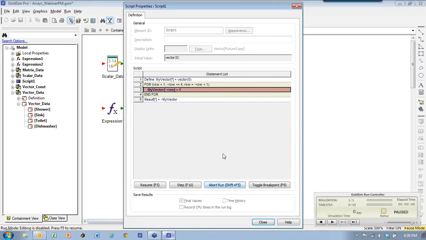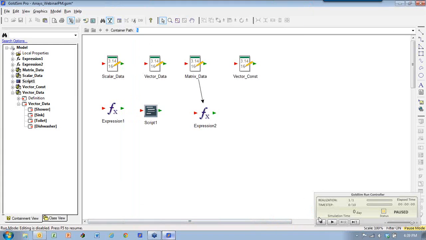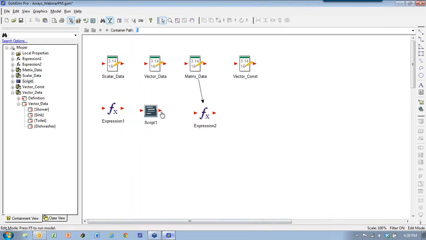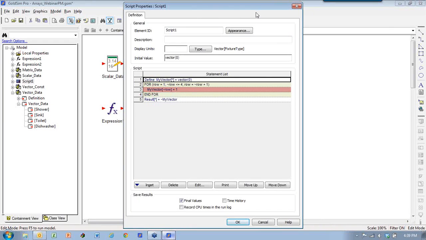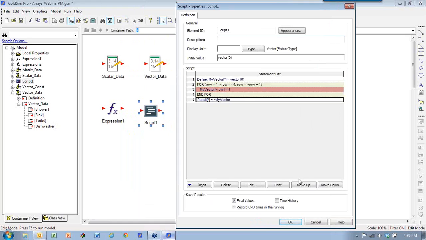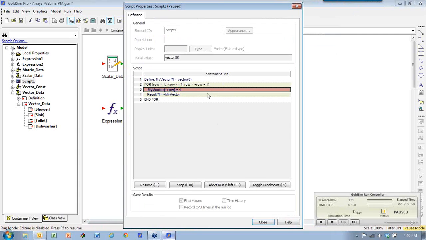So let's see what happens now. On row 1, the value of my vector, let's see, it doesn't get assigned yet. My apologies, I have to change my script here. I have to move the result back up into here. I think that will work. Let's see what that does.